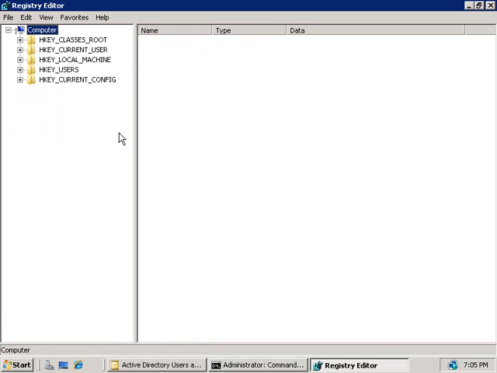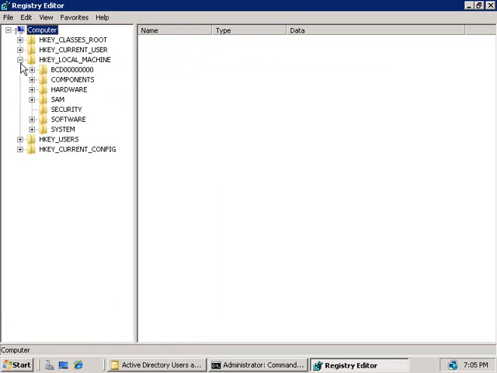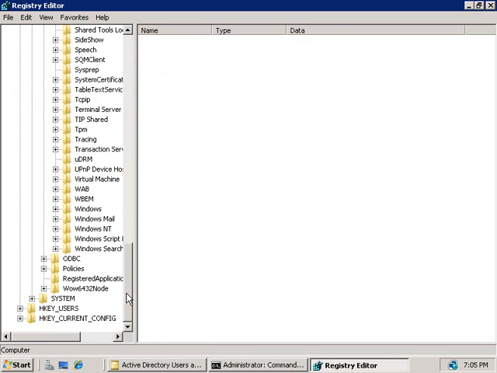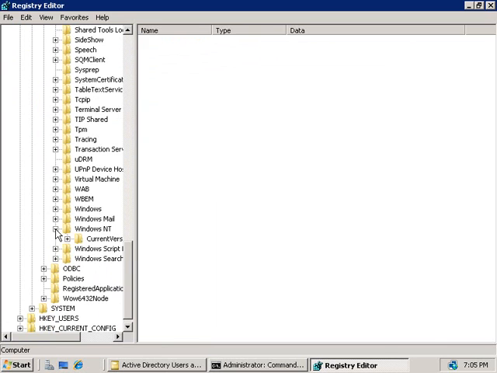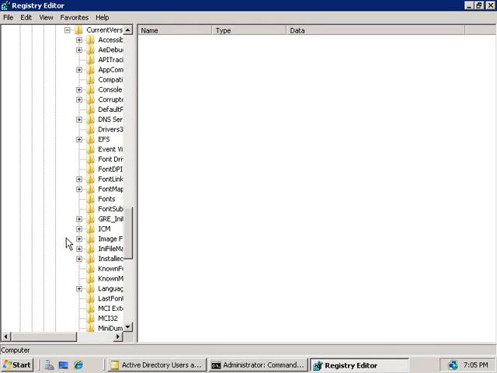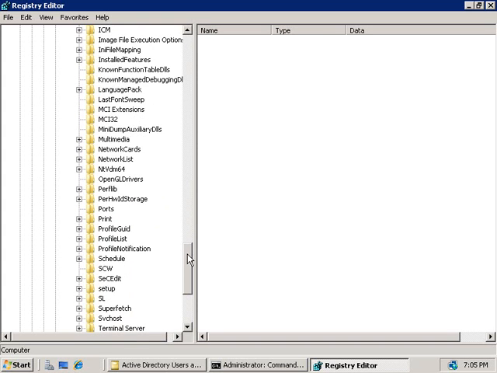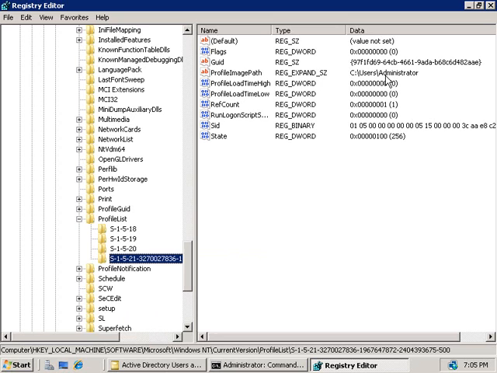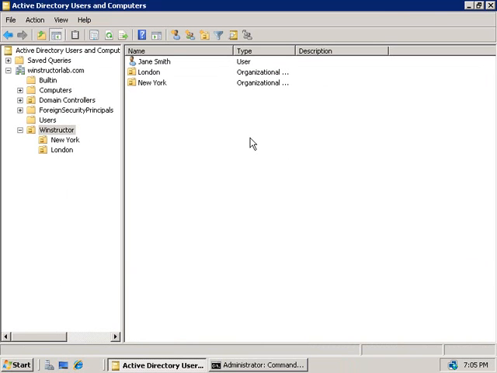Now, if we go and click on Start, and we'll type in regedit, and we'll hit Enter. Now, over on the left here, we'll expand HKey Local Machine, Software, Microsoft, and we'll scroll down and we'll expand Windows NT, Current Version, and we'll scroll down again. I'll just move this window over a bit so we can see things a bit easier. And we'll expand Profile List, and then we'll select our SID. Over here on the right, you can see that this SID belongs to the administrator account.